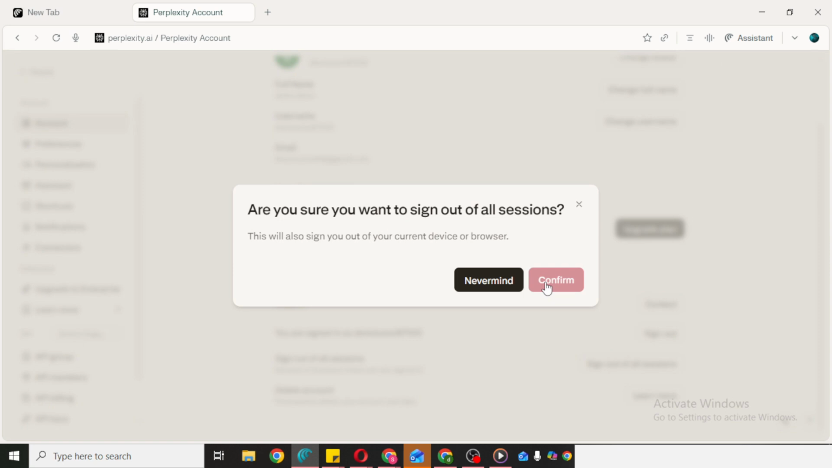Keep in mind, this will also sign you out on the device you're using right now, so be ready to log back in the next time you open Perplexity. This action is about security. It does not remove your account or content. It simply closes active sessions, which is ideal if you used a public computer, lost a device, or want a clean slate. A couple of quick tips as you wrap up.